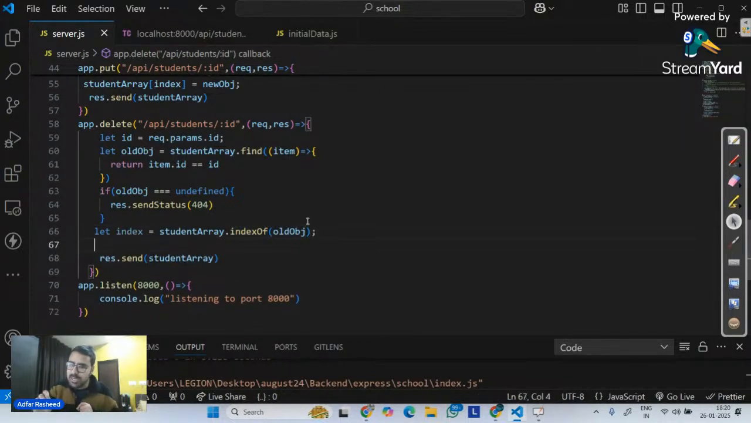Now, how do we delete an item from an array? Tell me quickly in the chat. How do we delete an array item from an array, which is at this particular index? I want to only remove that particular item whose index is old obj. Come on, what's the method that we use? We use a method called as.